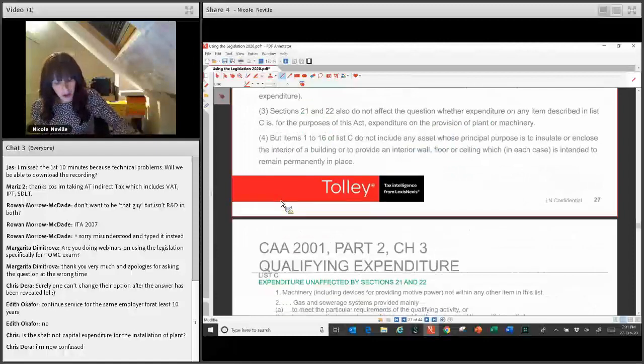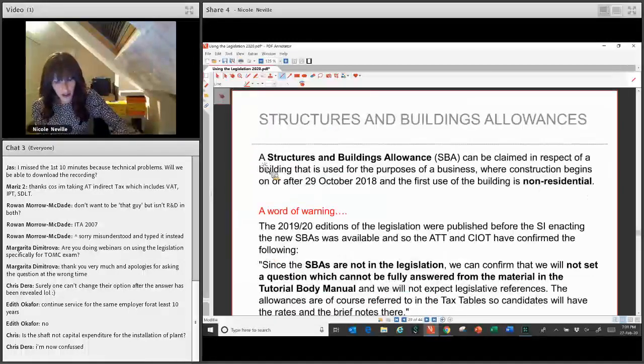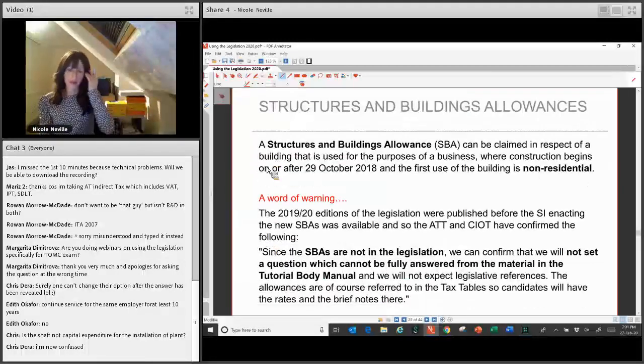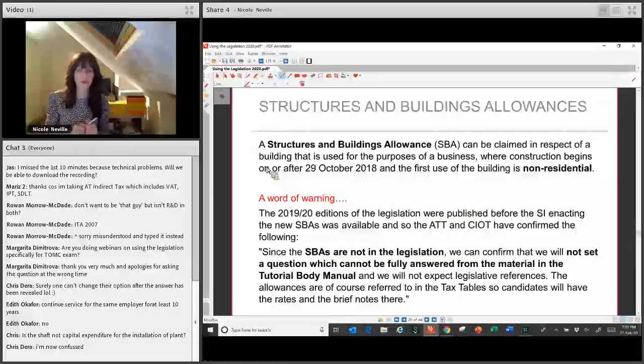Okay, let's have a look at structures and buildings allowance. You might be aware, if you're doing paper 2, paper 4 for ATT, or owner managed business paper for CTA, that this is a new piece of legislation that was just introduced in Finance Act 2019, that certain buildings which are non-residential will qualify for this structures and buildings allowance if construction begins on or after 29th of October 18.